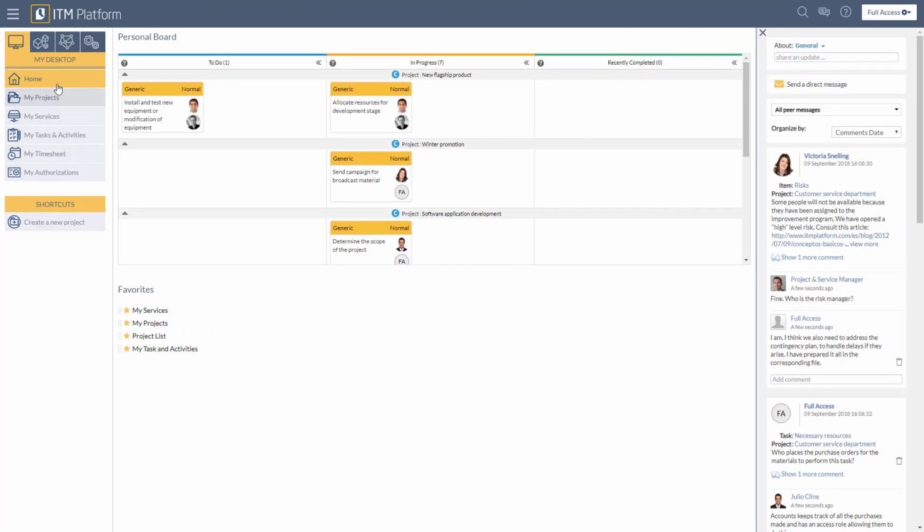On the Home panel, you will see your Personal board. It is divided into 3 columns: To Do, In Progress, and Recently Completed. Full Access has the ability to move any of these tasks. A project manager can move tasks associated with their project, and team members cannot move tasks unless they are a task manager.